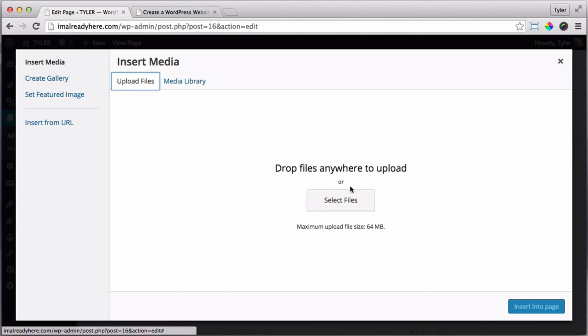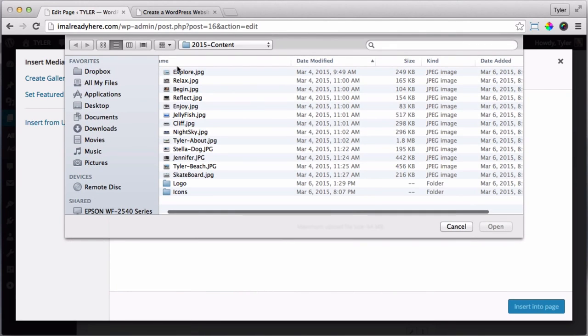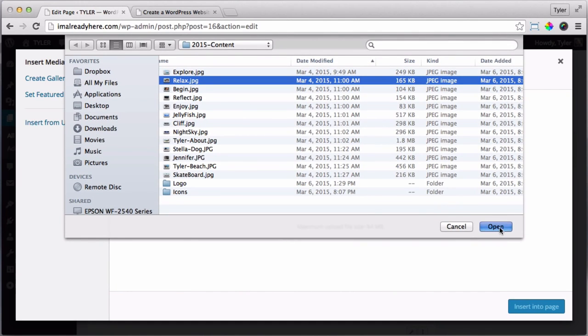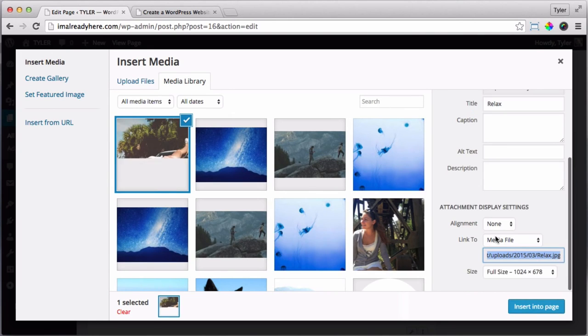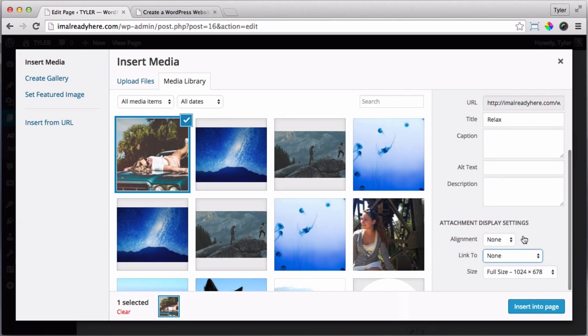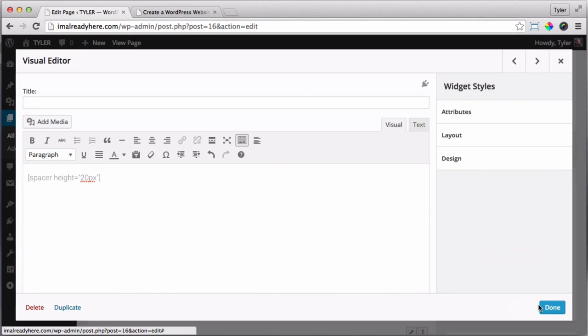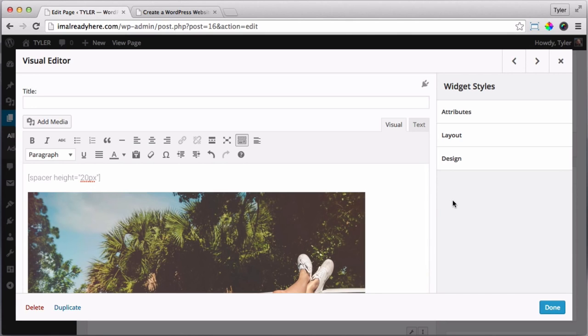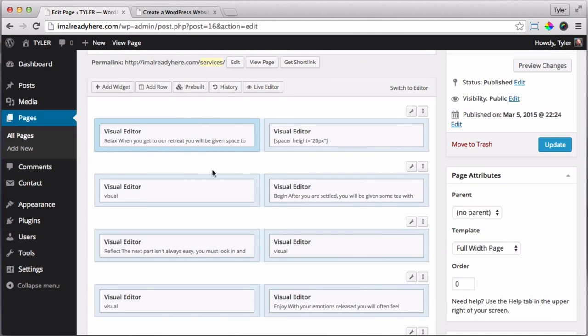So we're gonna upload files, select files, and again, you could get these from unsplash.com or download the folder that I provided you. All right, and it's gonna link to nothing. So when we click on the image, we don't want it to link to anything, and we want it to be full size. So we'll insert that into page, and we'll press done. All right, and we'll keep on doing that.